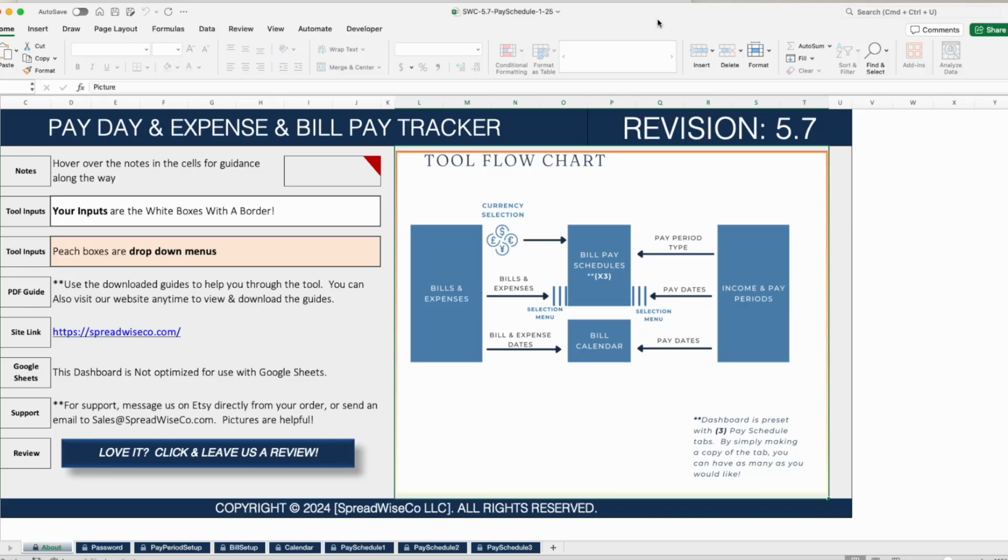So this is one of our shop bestsellers. It's our payday expense and bill pay tracker. And I'm going to do a quick tutorial and walk you through how to use it.